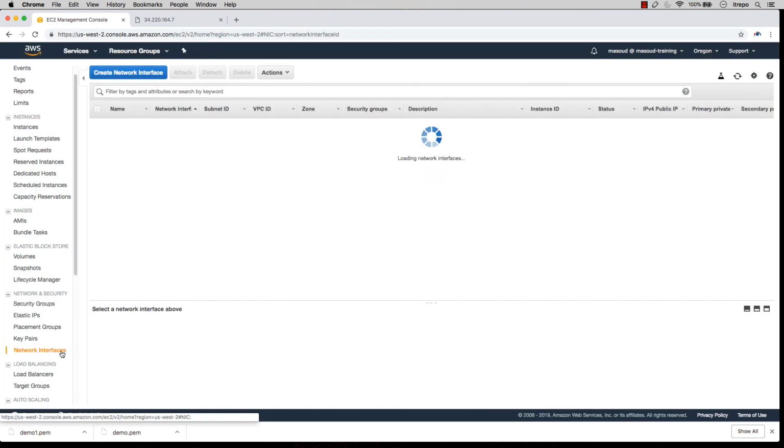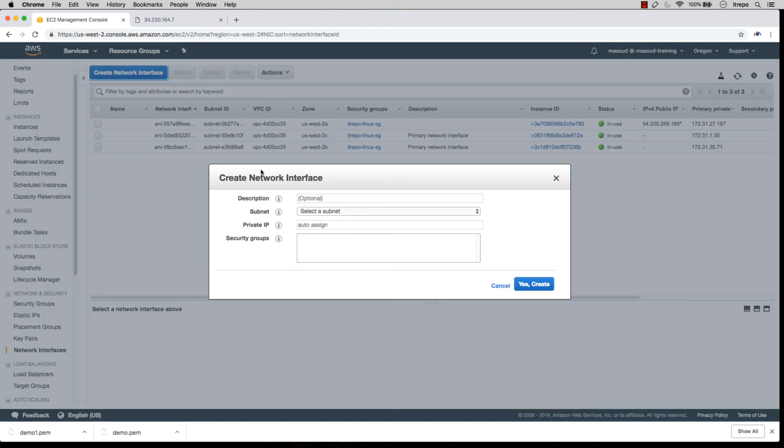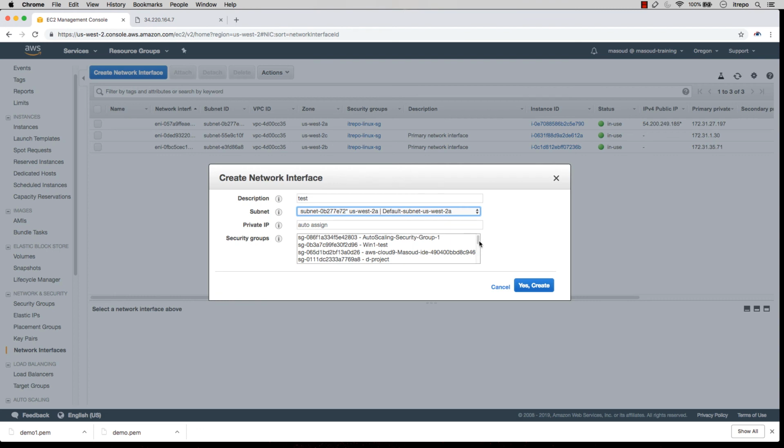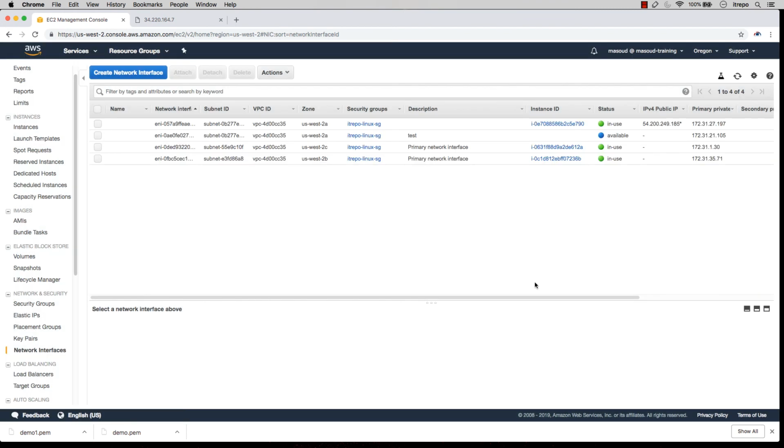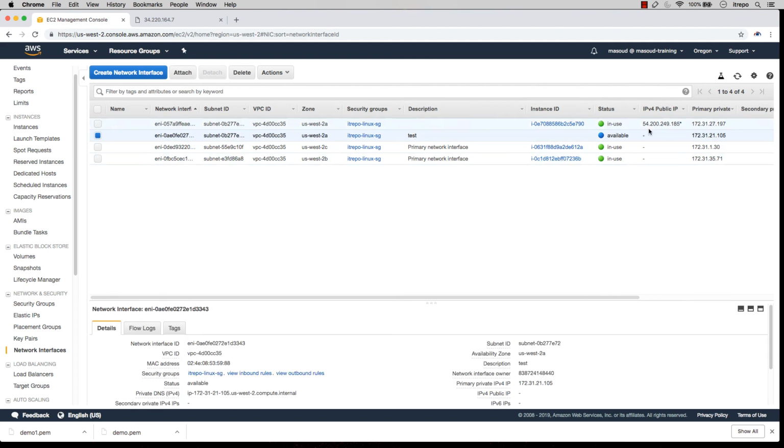If I go back to my network interface, I can create a new network interface, and I can give it a name, for example, test. I can put it in one of the availability zones, and the IP address could be auto-assigned, and we can select one of these security groups, and we can create this test network interface. And it is available, right?